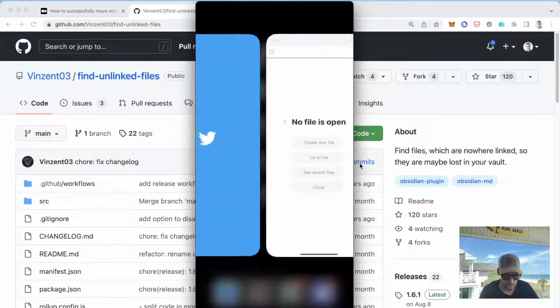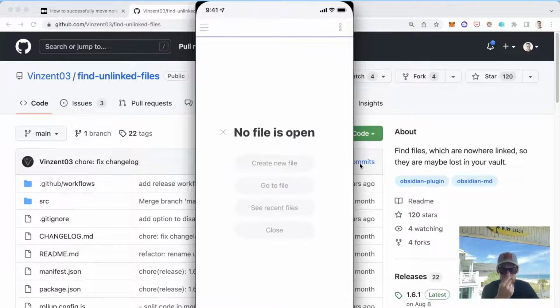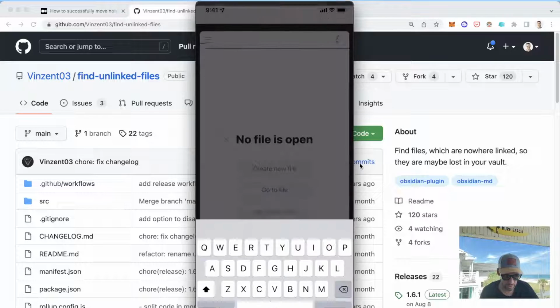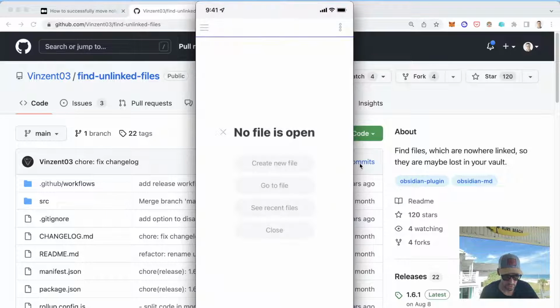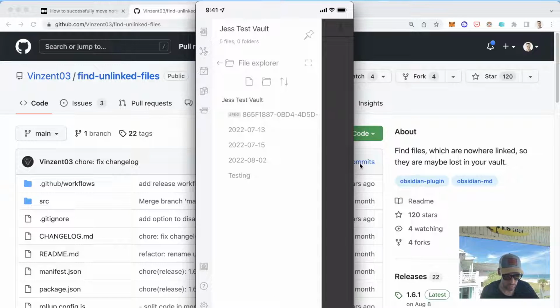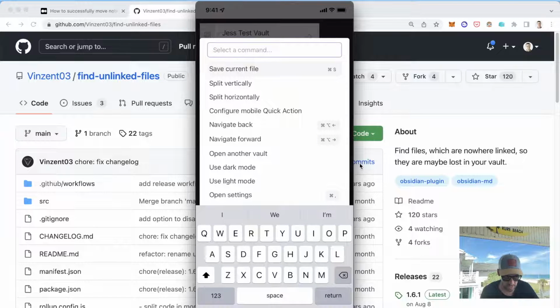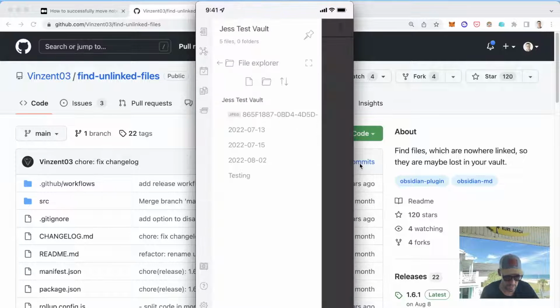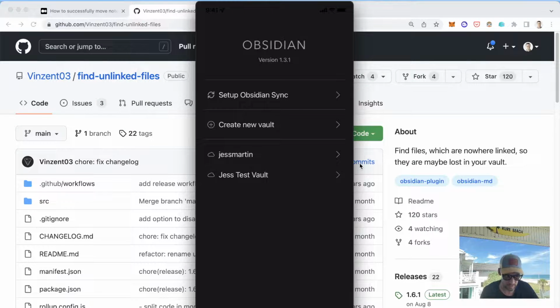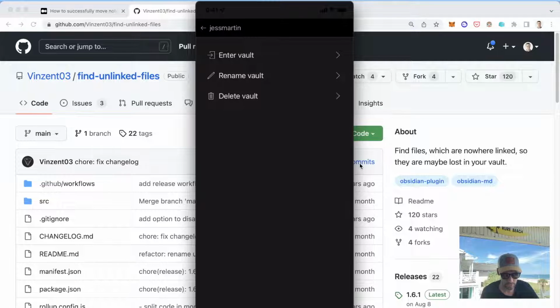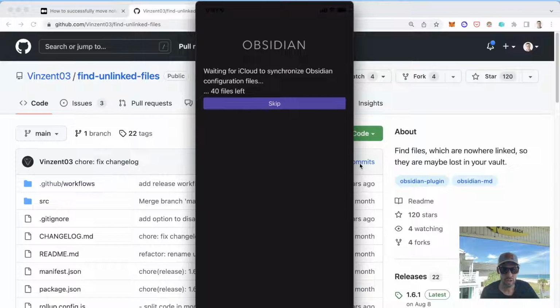Cool, so I've just opened Obsidian, and right now it says no file is open, so we're going to go to file, I guess? I'm not even sure. Oh, okay, I need to open a new vault. Right now we're in the old test vault, which I guess is not deleted, but forgotten on the desktop. Okay, looks like we have access to a new vault here called Jess Martin. I think that's the one that we want to open. So let's hit enter vault.